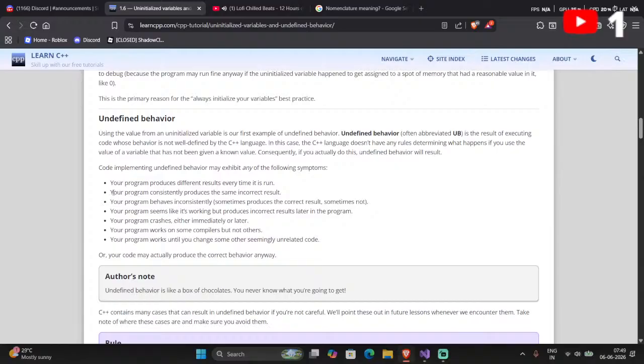Every time it is run. Same incorrect result. Okay. Program produces different results every time it is run. No. Produces the same incorrect result. Yeah. Memory issues.